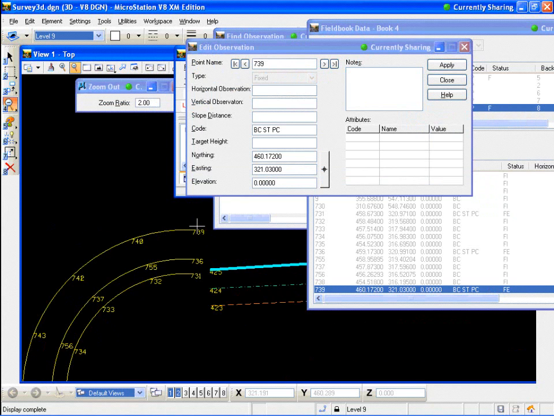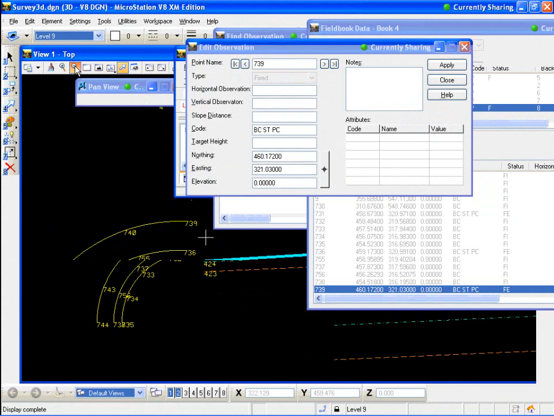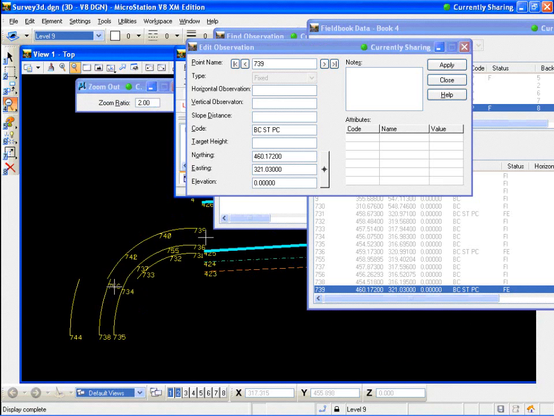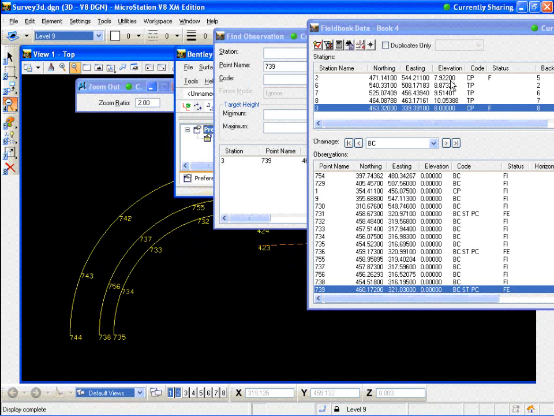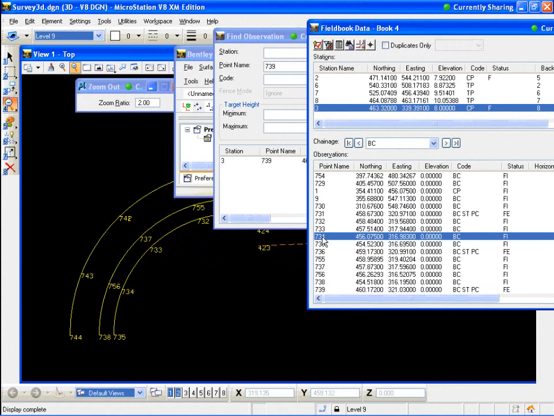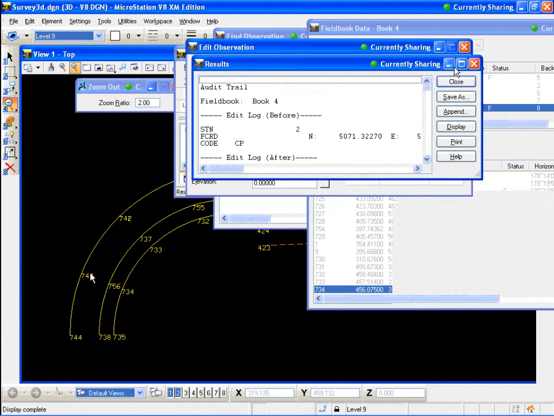But let's just say it's a curve to this point, and then it's a tangent the rest of the way. What we can do is put a PT in at the 734, 756, and 743. So I want to go to 734. There it is right there. So I can just double click on that, enter PT, which is the survey code to stop the curve, hit apply. As you see, I've got a straight line there.